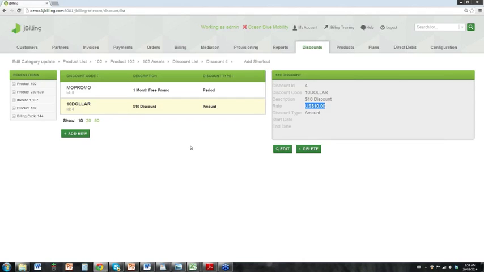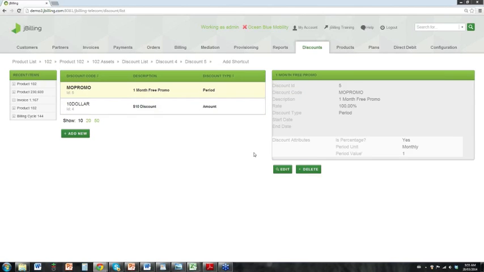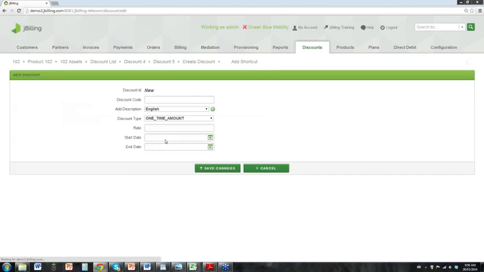This particular discount is for $10. This particular discount we have up here is for a 1-month free promo. It's a 100% discount, and it's period-based, so it lasts for 1 month for whoever customer is assigned that particular discount. I'm going to add a new discount so that we can talk about this in a little more depth.